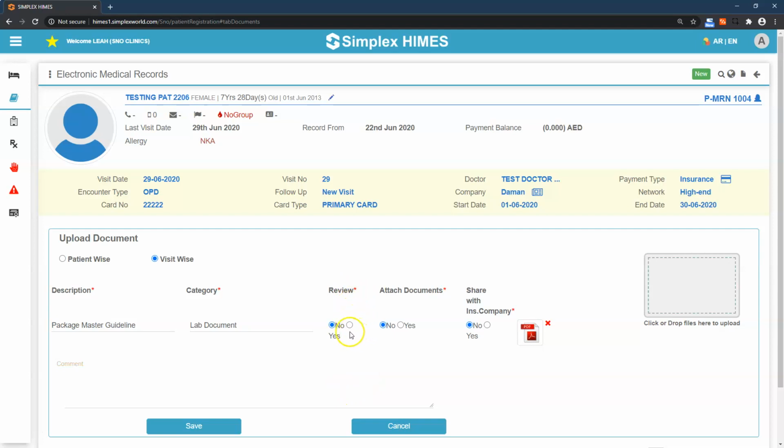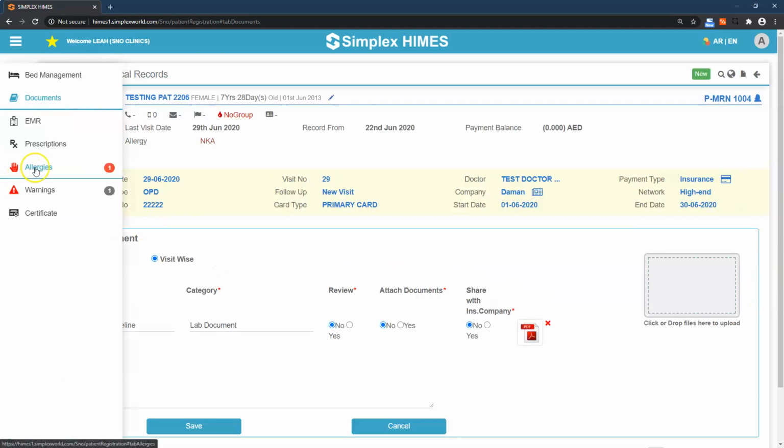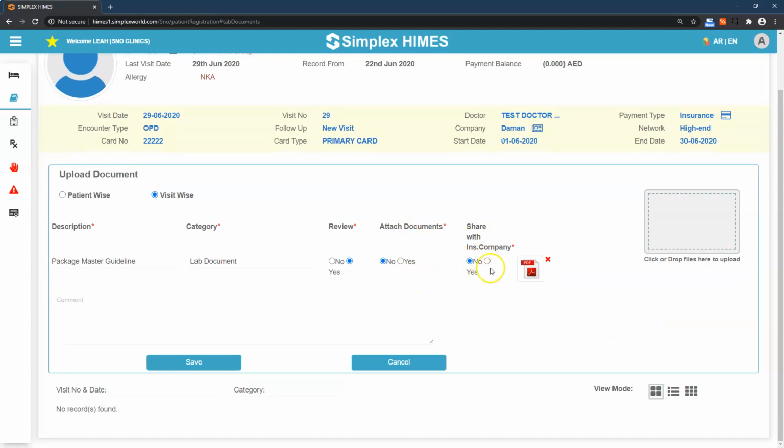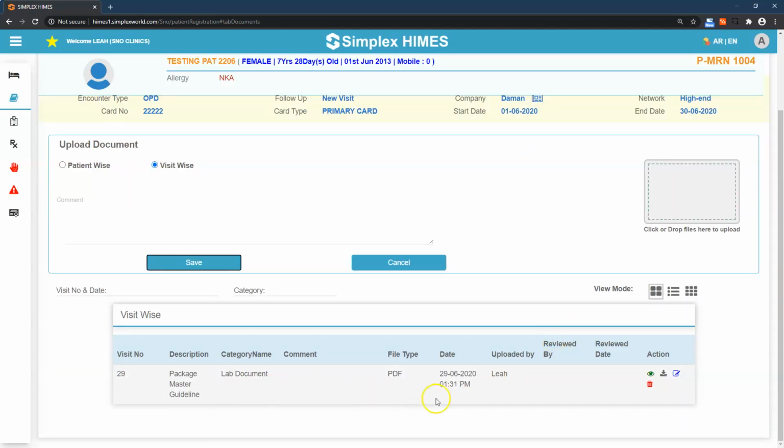Now there is an option called review, no or yes. How does this help the doctor? When you're uploading, if you mark yes, the doctor does not have to ask you whether the report has come or not. When the doctor logs in, we have something called a review status. I will show you that as well. The share with insurance company options are not needed; these are specifically for other reasons that we have created. If you want to put any comments, in case you have reviewed, click on save. It gets saved here. The doctor can directly view it as a part of the system.